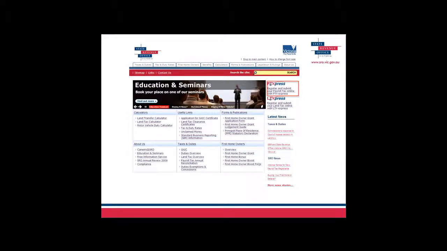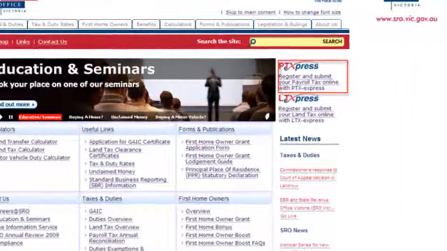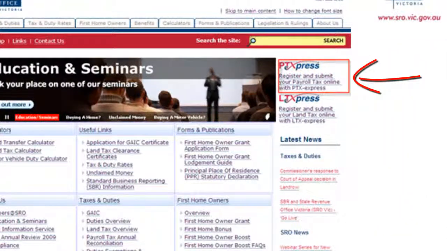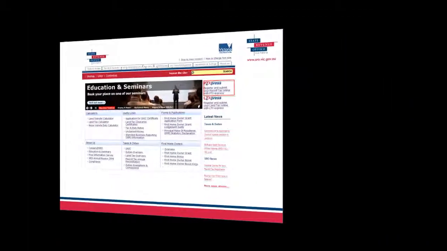there in the red box, and I'll just point that out for you with my pointer, is the register and submit your payroll tax online with Payroll Tax Express. So all of you would have been registered with the system. When it comes to lodging your monthly returns and updating your details and the various things that we'll go through today, you will go to this link here, register and submit your payroll tax online with Payroll Tax Express.